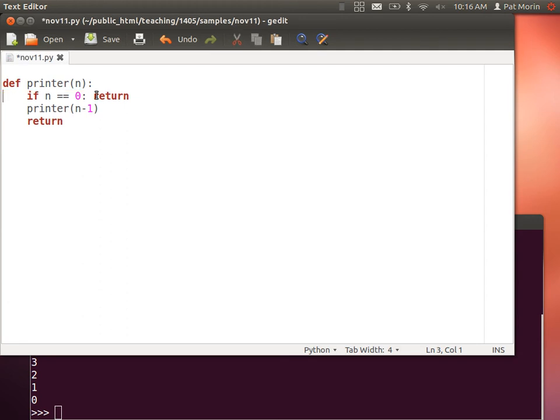Now, if I take this print statement and I move it there, what happens?